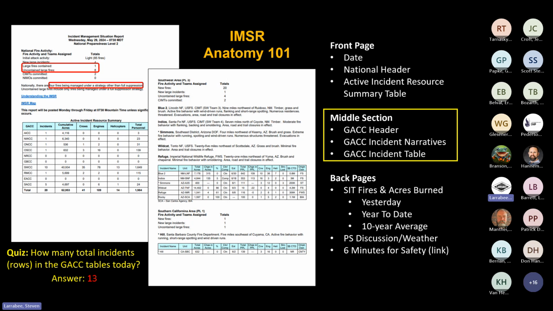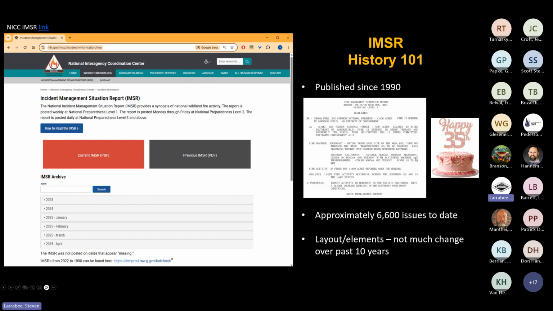Basically, the number of fires contained, even if they're contained, they get a record for that day. They're going to fall off the IMSR. Of course, there are the uncontained fires, but we also have those fires that are being managed for strategies other than containment. They're listed below that header. So if you add uncontained and contained plus what we call the comp fires, that's how many rows you get.